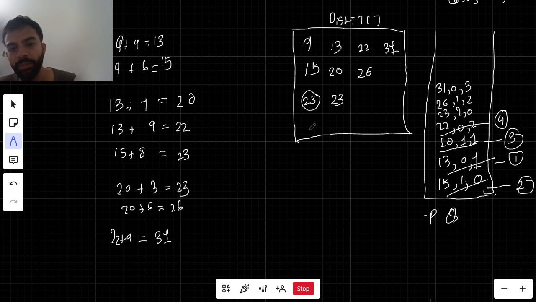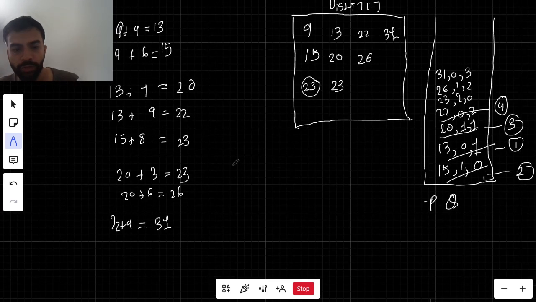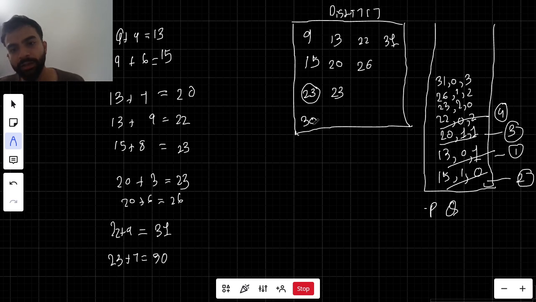I have to go below or I have to go right. When I go below, what I can see is 23 plus 7, which is 30. So I can write clearly 23 plus 7 equals 30. I'll be putting 30 over here in the distance array, and I have struck off this value. So the fifth element is also gone. So I can write 30 is present at 3, 0. Okay, third row, 0th column. That is also done.